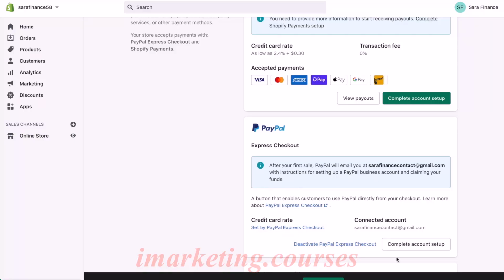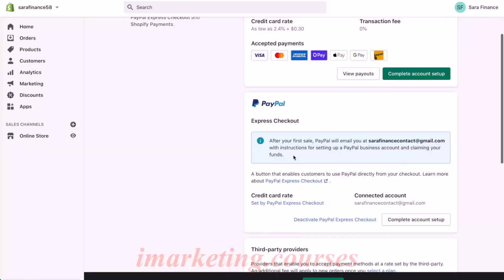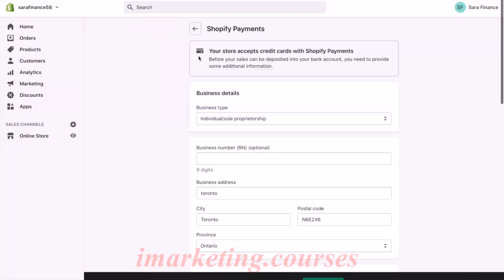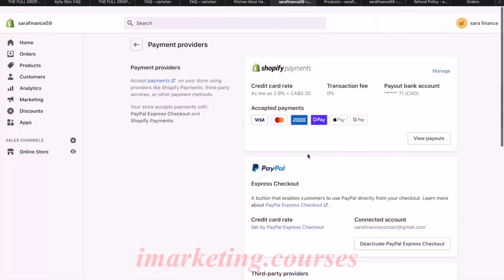So what you can do here is click on complete account setup if you have the PayPal account, and if you don't have a PayPal account, make sure you go ahead and create one, and then it's going to let you basically complete your account setup here. So once you complete the PayPal, you can go up to Shopify Payments and then click complete account setup. And then here it's basically going to ask you to put in all your information, confirm it, and then you'll be all good. So everything else here is fine. You don't have to do anything here.